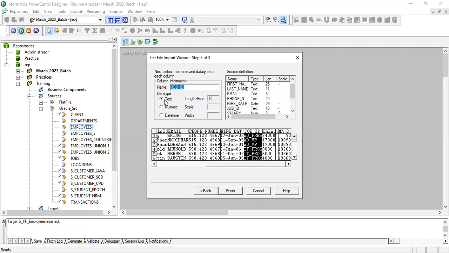Then job ID, this is a text one. Yes, text, correct. Salary is numeric, correct. Then this is the commission percentage. Commission percentage should be numeric only, but it is showing text. You want to change it to numeric. Then this is manager ID. This should be numeric, correct. This is department ID. This is also numeric, correct. Everything is correct. If you want to do any changes here, you can do that also, no problem. Then you can finish here.